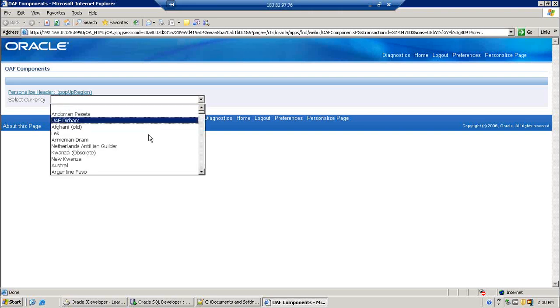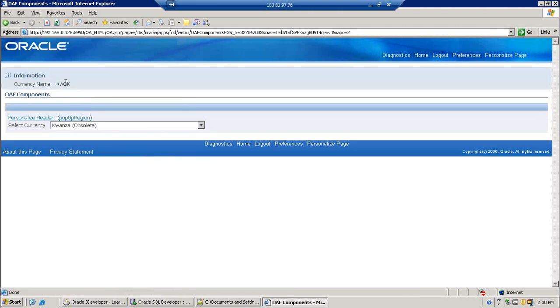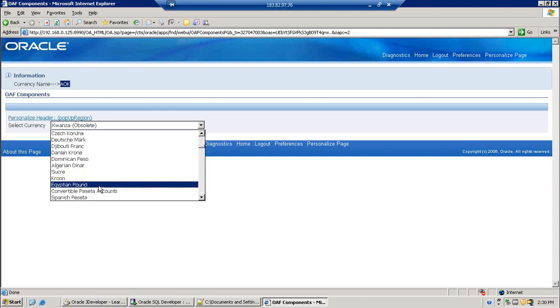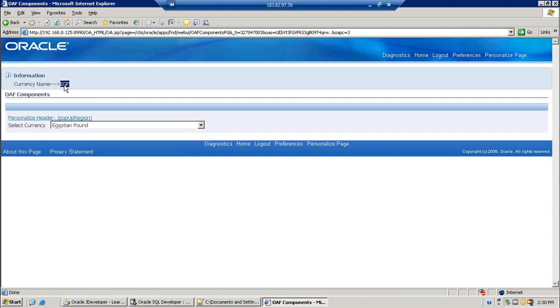Okay, so let's check the currency here. The currency is showing as AOK, and let us select something else, EGP. So it is showing the currency code, it is not showing the selected currency name, right? It's a short code.